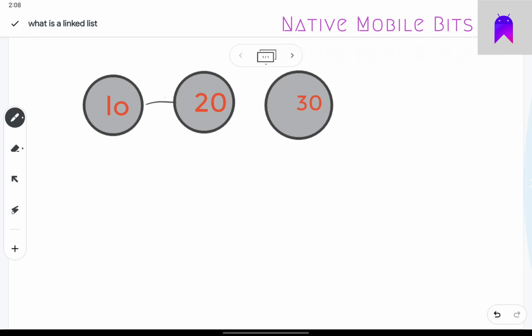A linked list is a collection of items in a unidirectional manner. Unidirectional means we can add or delete items either from this side or from this side. This is a general representation of a linked list, and every item in a linked list is referred to as a node. So we can say that a linked list is a collection of nodes.